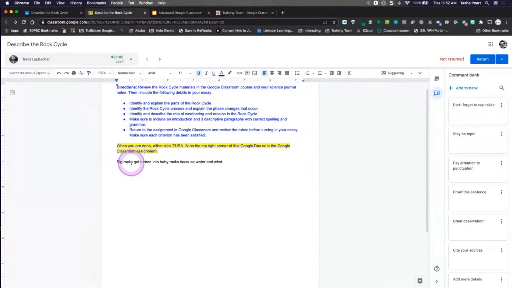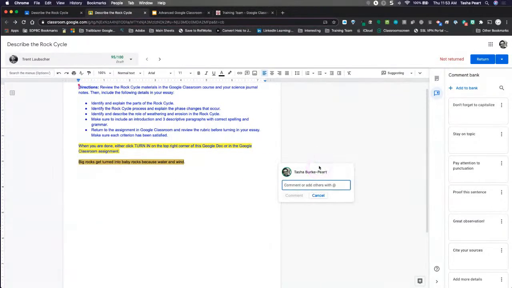So let's say I wanted to comment something on Trent's paper. Big rocks get turned into baby rocks because of water and wind. And let's just say I want him to elaborate on this a little bit more. I'm going to highlight it, because you're in a Google Doc, when you highlight, you get the little comment feature here. And the wonderful thing about a comment bank is that you can just type hashtag and it will pick up all the comments that you have in your comment bank.